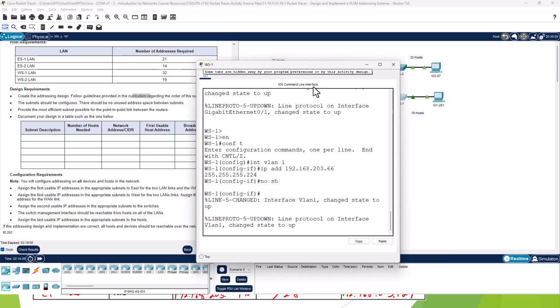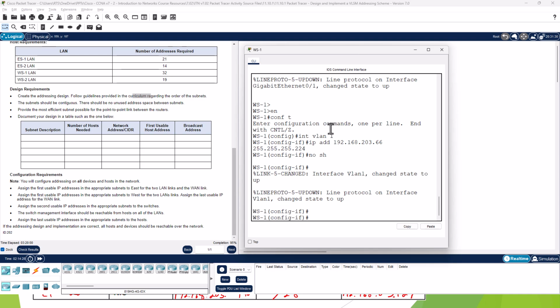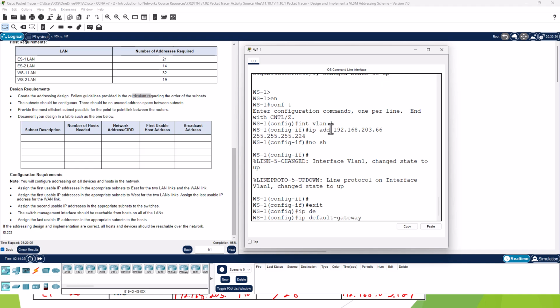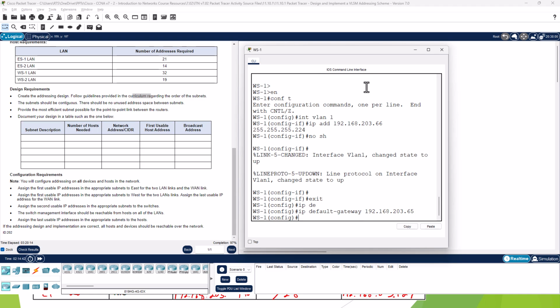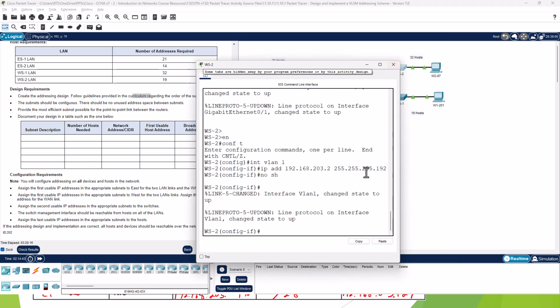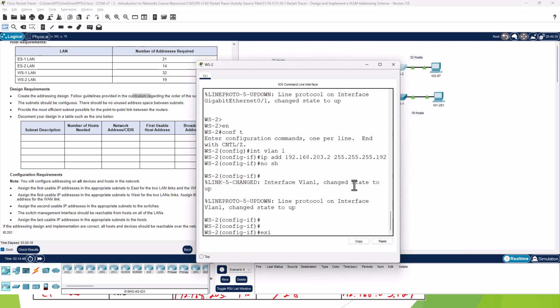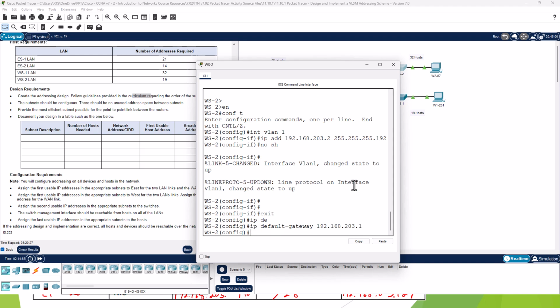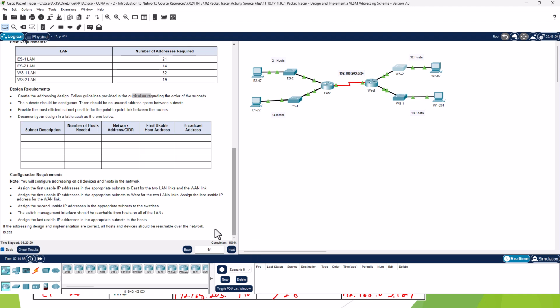Alright, West switch 1. Exit, ip default-gateway 192.168.203. West switch 1 is 65. And the last guy, exit, ip default-gateway 192.168.203.1. 100%.